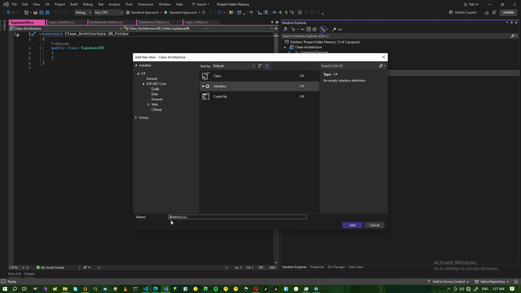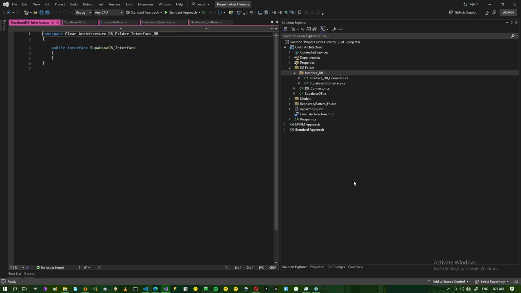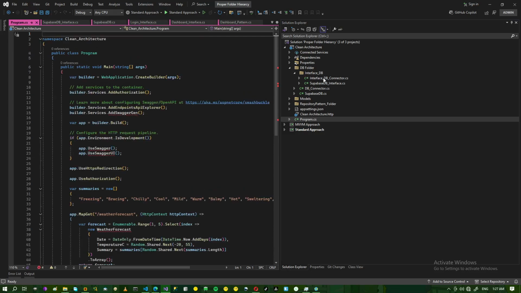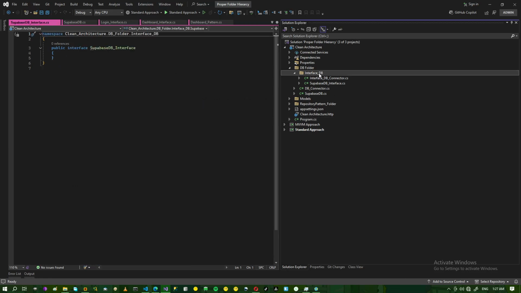And we'll say Supabase DB underscore. Okay, so like I was saying, in this layer here, when you reference this interface for this DB connector, what will happen is you feed this interface into that interface, then this interface will reference this one here. Then if you've got another, let me just close that, let me come back to this.